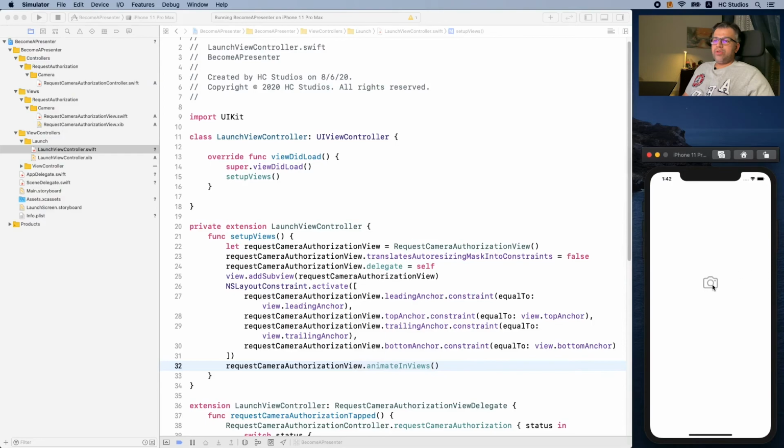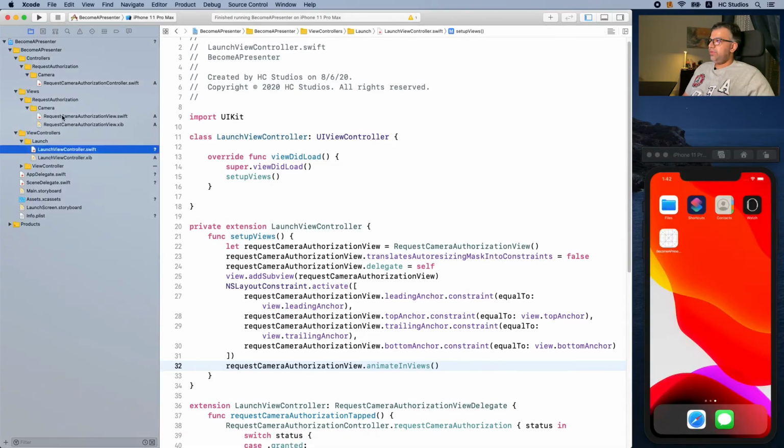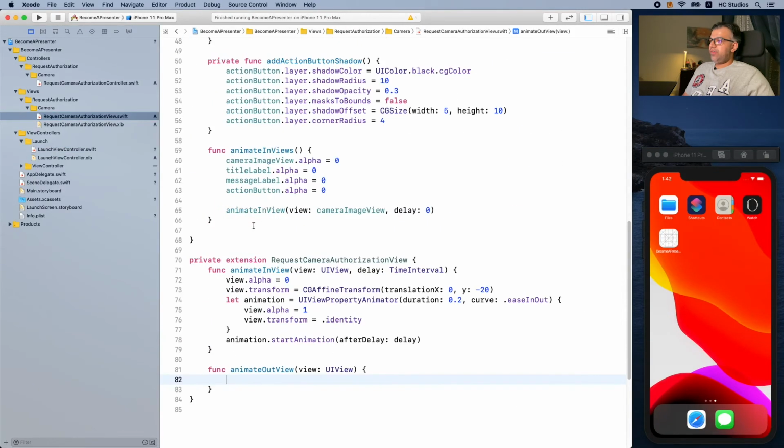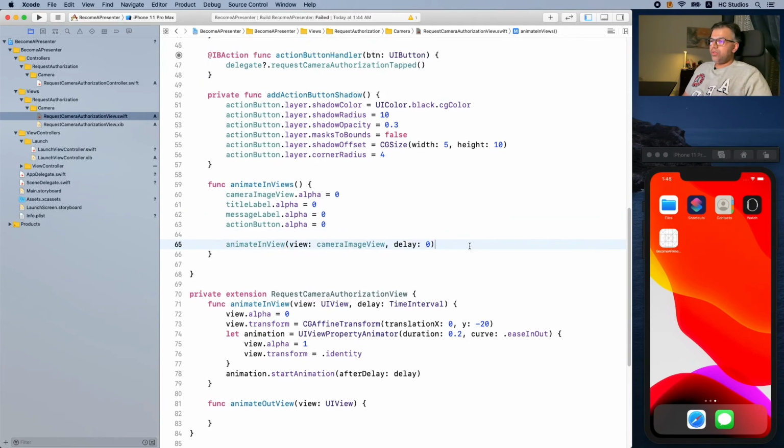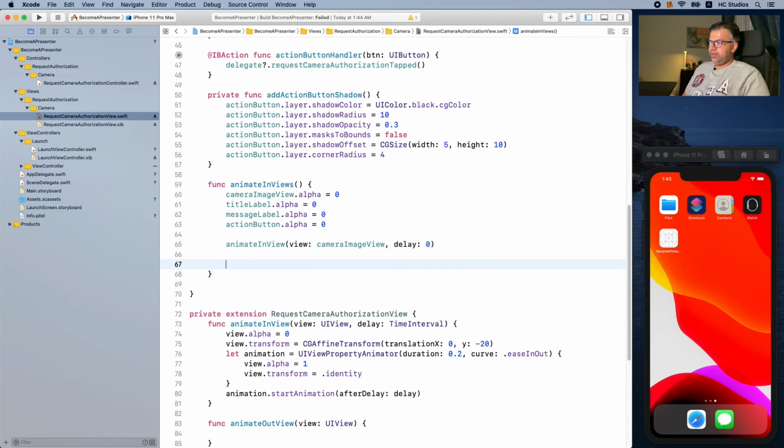As you guys saw, it was a quite fast animation. Let's continue adding the animation for the rest of the views as well. Go back to the request camera authorization view, and here instead of only animating camera image view, I'm going to animate all of them. So here in this code, let's create an array and animate all the views along with it.